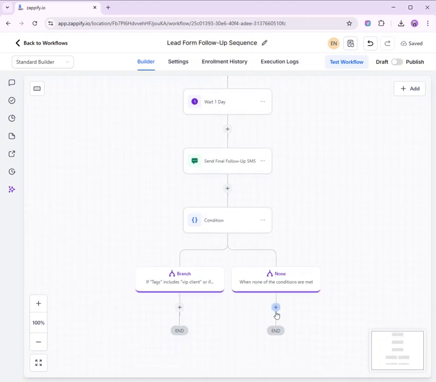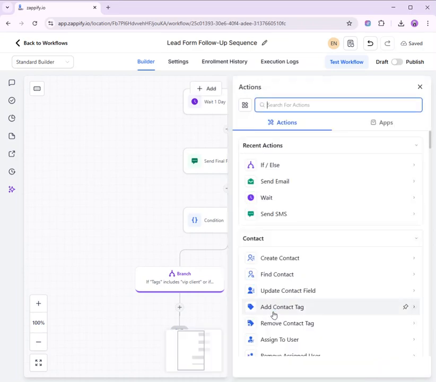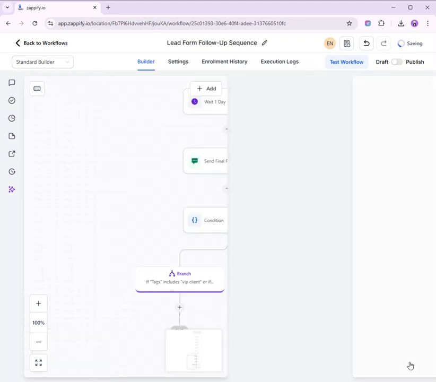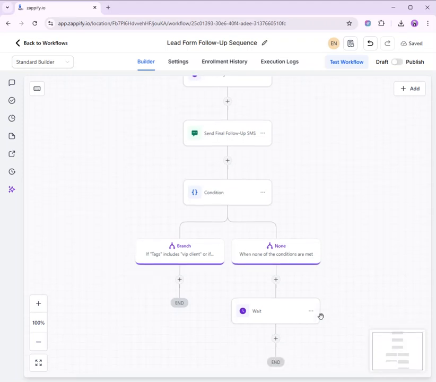Say for example, you can add some wait step, 2 minutes, save action. That's one.